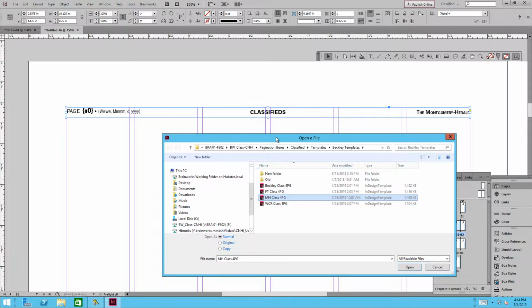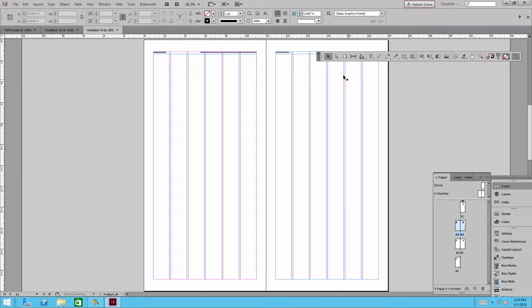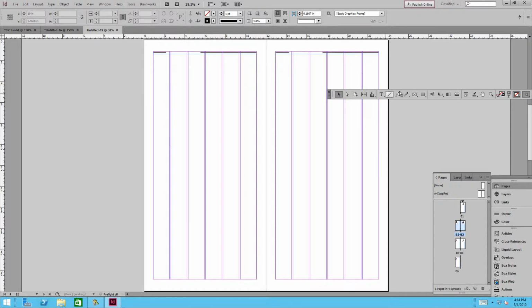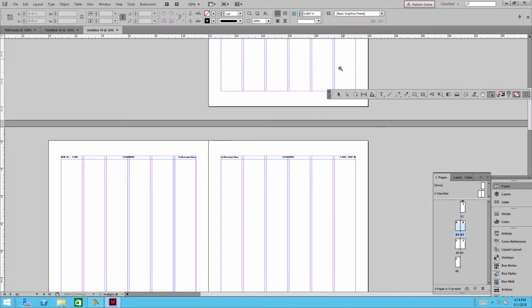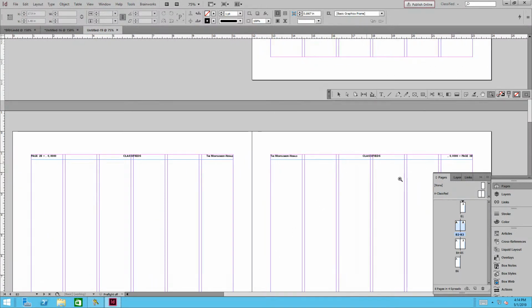Is it Montgomery Herald? Yeah, Montgomery Herald, and you've got to remember that you've got an odd page and an even page, or a right-hand page and a left-hand page. Doesn't matter what you call it. You just have to create one of them for each because they're separate. You see the page numbers on one side, and this is on the other.